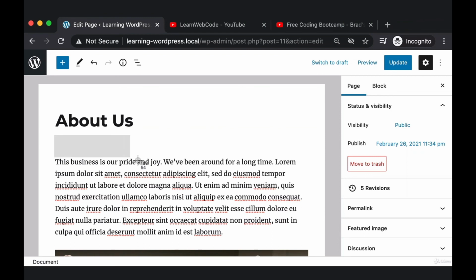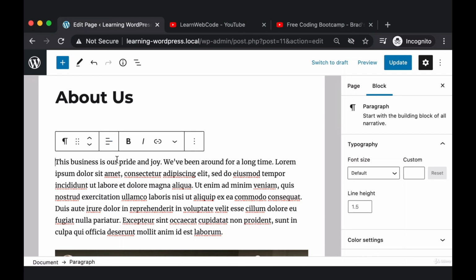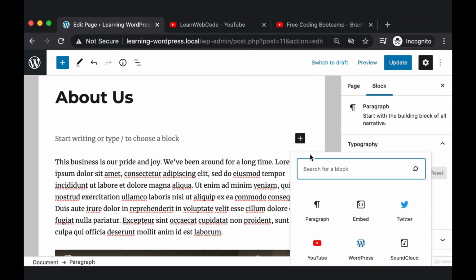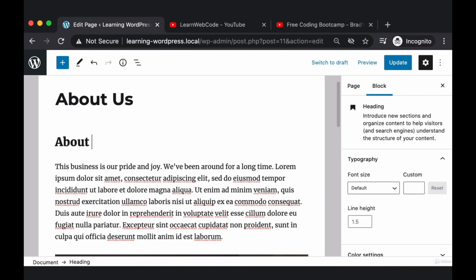So again, let me insert a block here. I could click on this and choose insert before, or you could just place your cursor at the very start of it and press enter. So now you have this new empty block right above it. Here's what we want to do. Let's choose the block type, only instead of paragraph, let's choose heading. So let's click this to insert a heading block type, and we can say about the company.